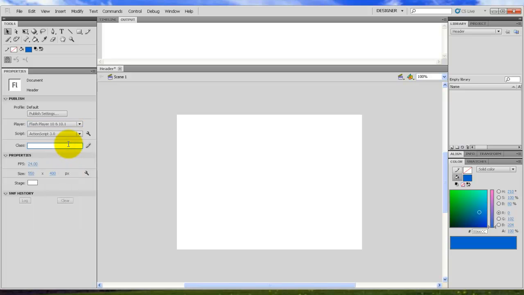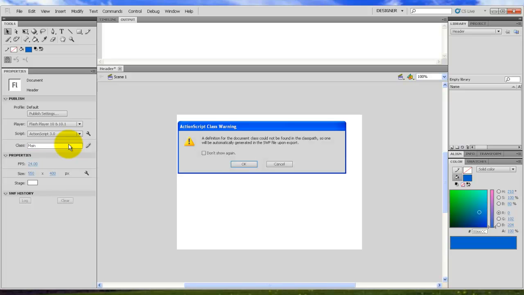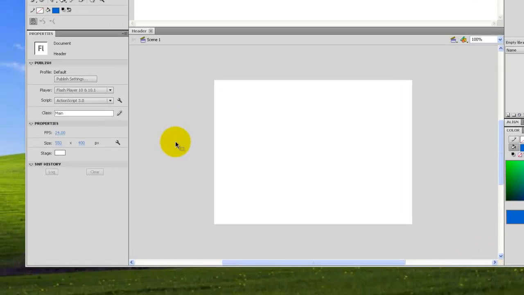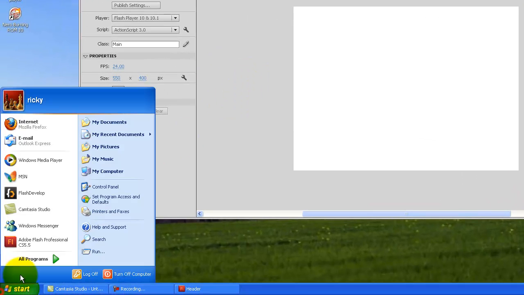And for my document class, which is what you specify right here, I'm going to type the word main. And when I hit enter, it says a definition for the class could not be found. That's okay because we never created it yet. So I'm going to Control S to save that. So this Flash environment is ready to go here. We just need to get FlashDevelop started.